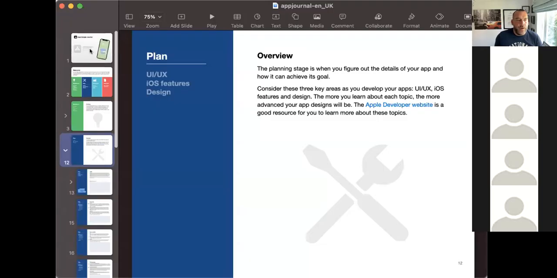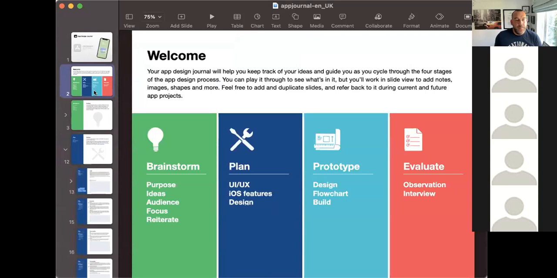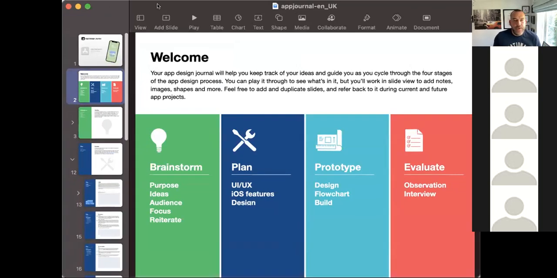Let me just grab the document that we're going to be working on. So this is the booklet itself. Like I said, this is a free download for you to get hold of. You'll notice again that it's broken down into those different sections in terms of how you want to use this with your students. So we have the brainstorm, plan, prototype, and then the evaluate section.